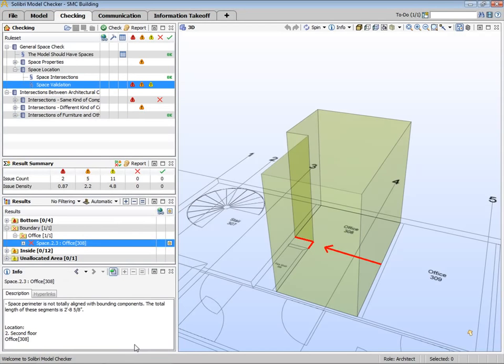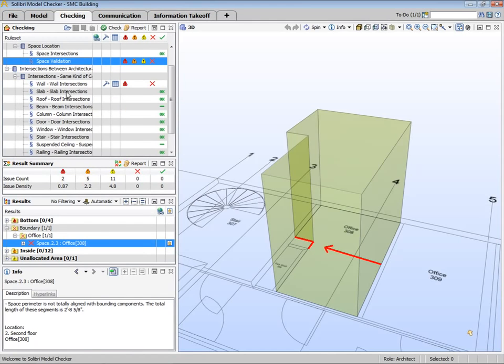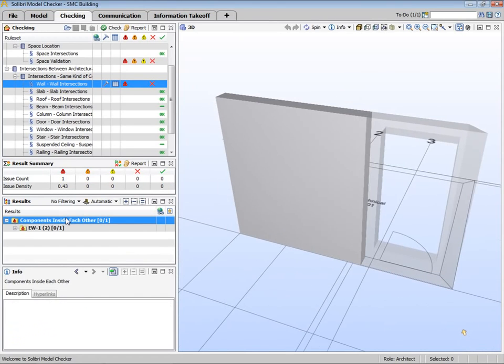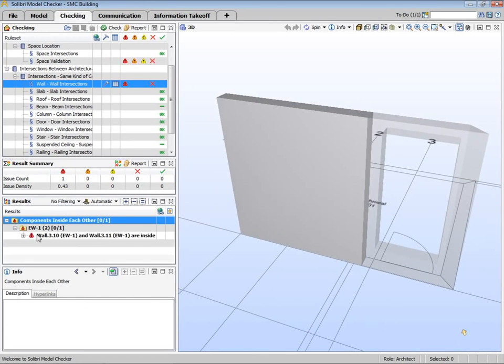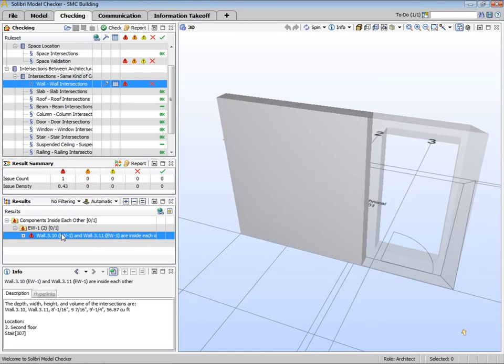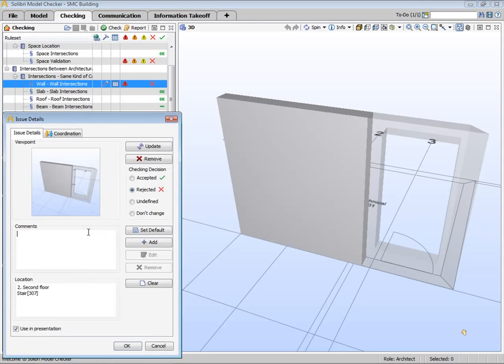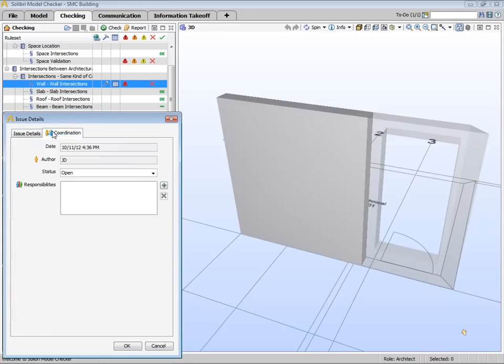Let's take a look at another example, interference checking. Here we have some overlapping walls. When you double-click the issue, the problematic components are automatically centered and zoomed to in the 3D view. Again, as previously, just the relevant information is shown. In this case, you can read from the info view that there are duplicate components. There's one wall component inside the other wall.